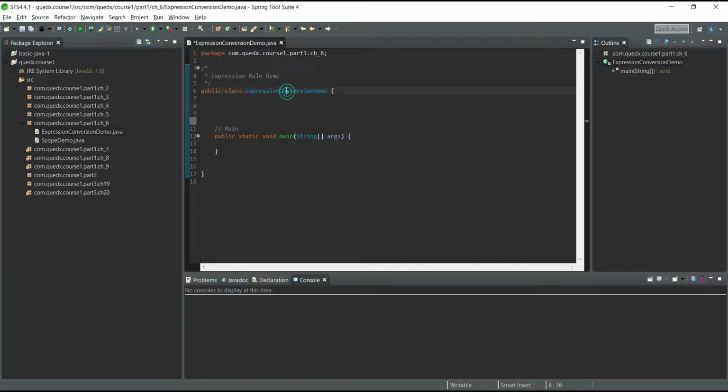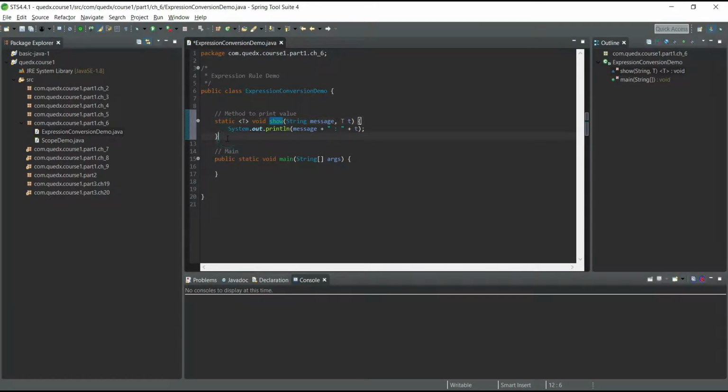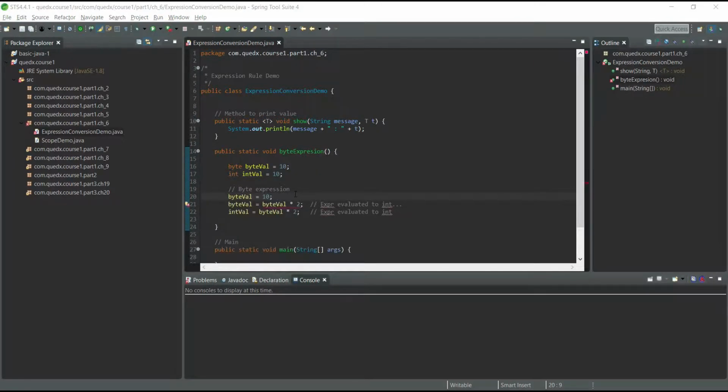So we have created a very simple class, ExpressionConversionDemo. It has a public static main method. We'll introduce a method to print to console. So let's try to introduce our method to have the byte expressions. Here we have introduced one method, byteExpression.